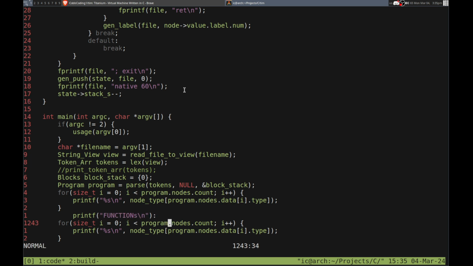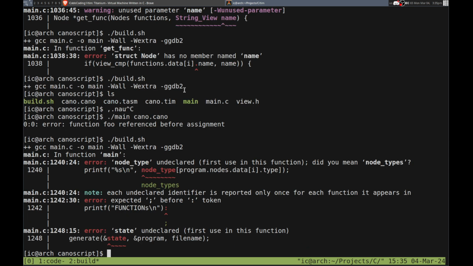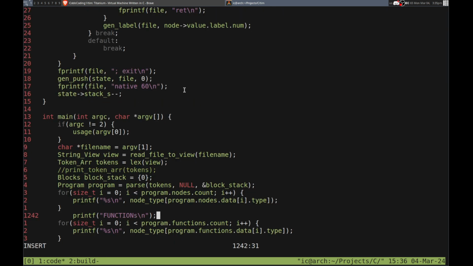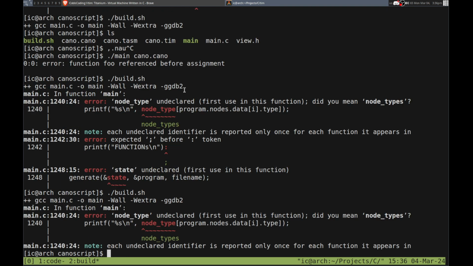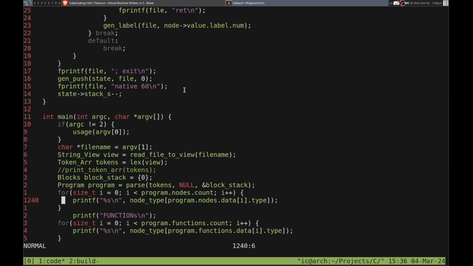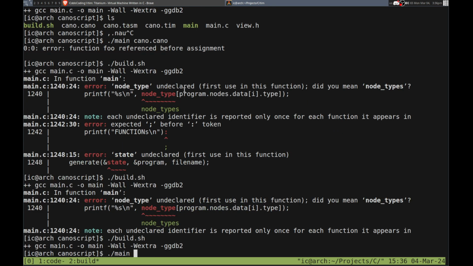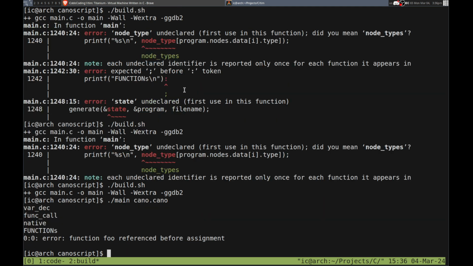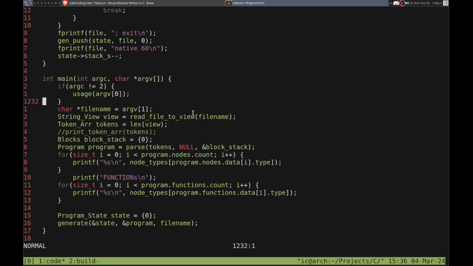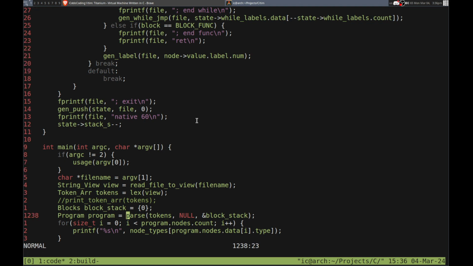Alright, that's fine. It doesn't have to look good. And we'll just replace this with functions. And let's see. So that node types with an S. Okay, and let's see what we get. We don't have any function, so that did not work. So the append in the parse did not work for whatever reason.